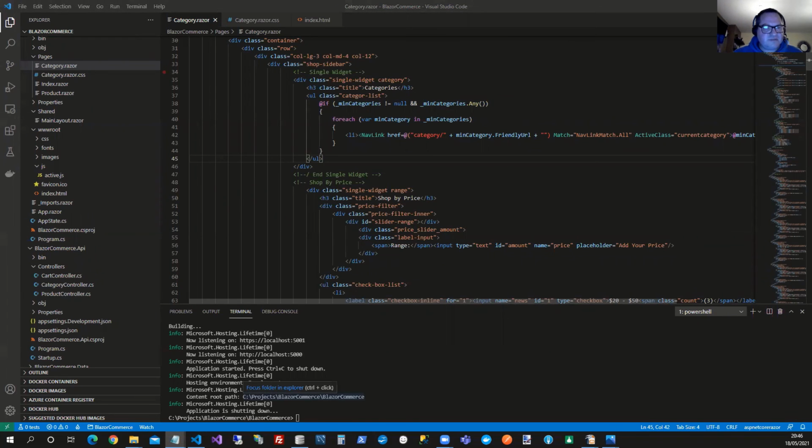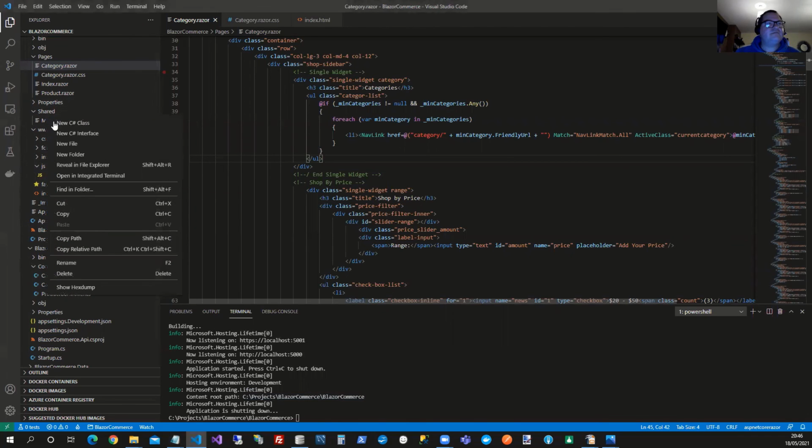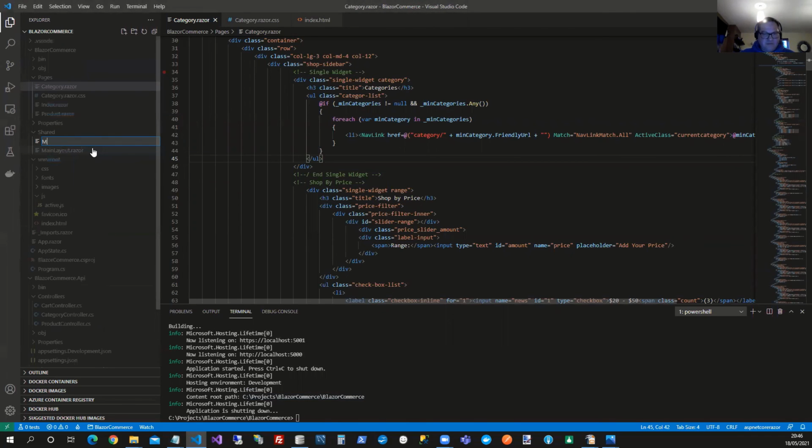Next, we want to implement the best-selling section in the categories menu on the home page. So let's start by extracting the template HTML and creating a new Razor component. So in VS Code, we're going to add a new file called main categories menu.razor in the shared folder.